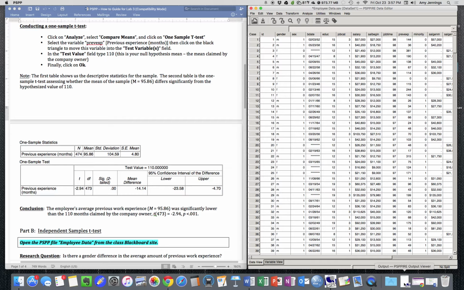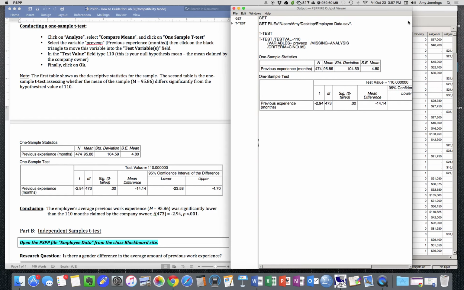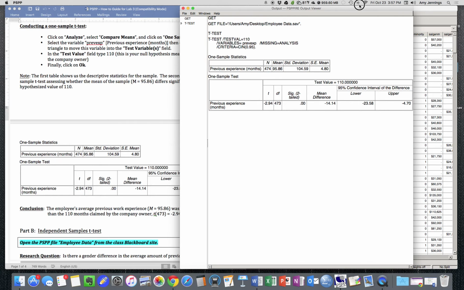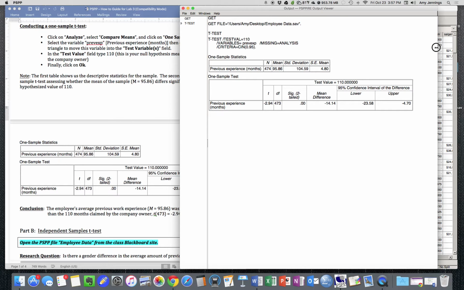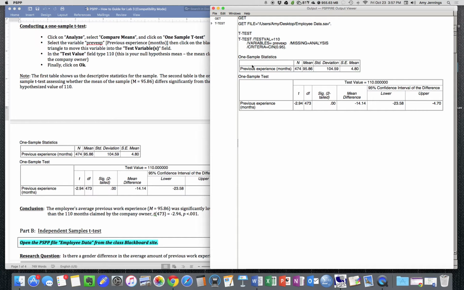And you have to find, remember, PSPP doesn't automatically open up the output window. You have to go find it. So here, I went and found my output window, and I'll make this a little bit bigger so you can see it. It's pretty much the same thing that's on your guide, but we'll make sure we can see it. Okay, so let's talk about this. So here, right, we get our actual descriptives, our stats for our variable. So previous experience in months was our variable.